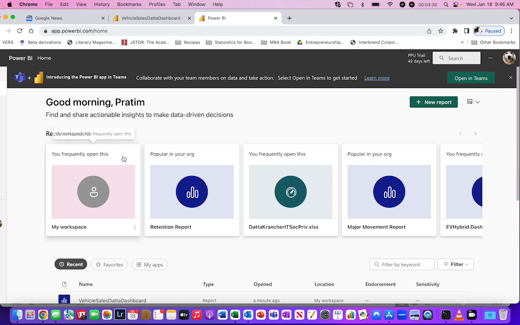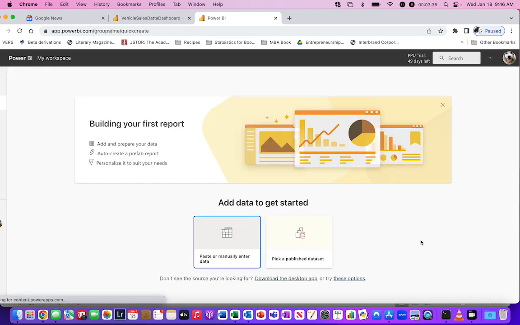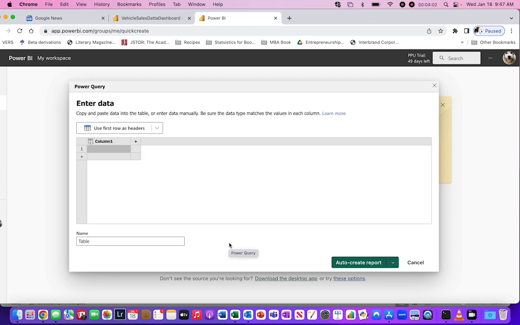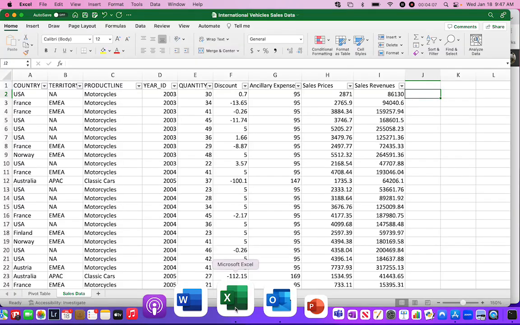So what we will say is we want to start a new report. So we have two options. The first is we can pick a published dataset. If it's already in your SharePoint or in your Office folders or whatever it is, or some drive that's linked to it, you can always pull that and run your own reports. Or you can paste and manually enter the data. So that's what we will try and do. So we'll click on paste and enter data. Now, where do we have our data? We have our data in Microsoft Excel.